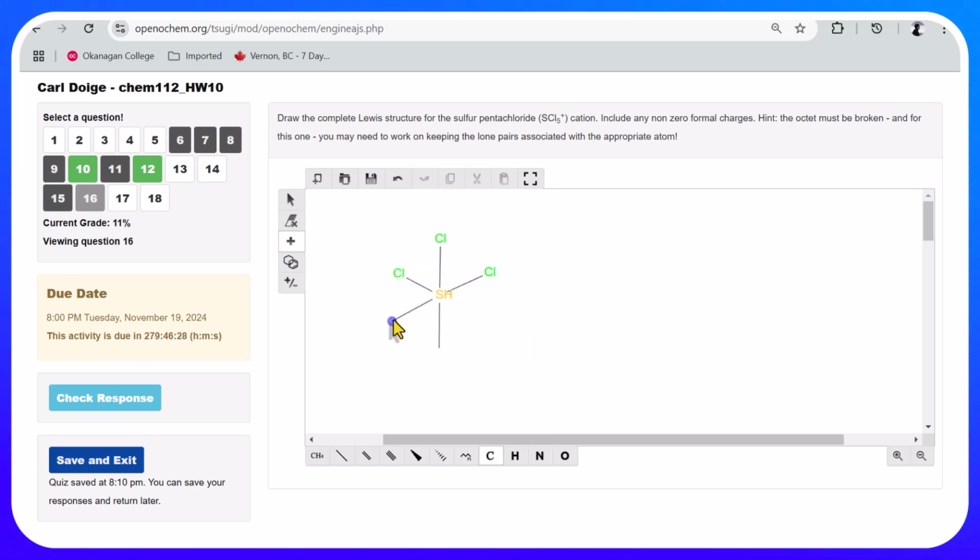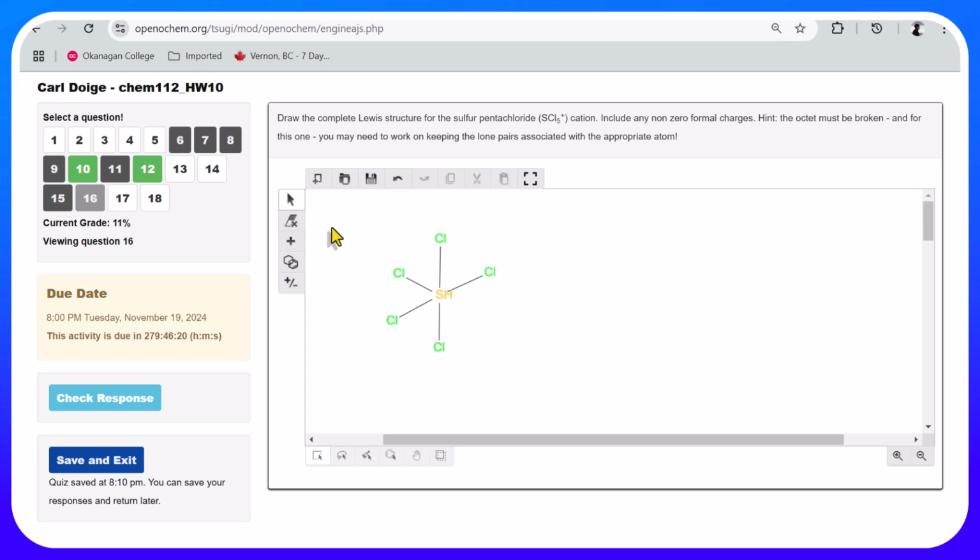As I keep mentioning, it would be best that you draw these on paper, and then you're simply trying to reproduce them here in OpenOChem so that you can see if you've done this correctly. So I've spread these guys out. I'm not trying to show any particular geometry. I just want to have enough room. I would give an octet to everything, and you can see that indeed sulfur will be breaking the octet rule.